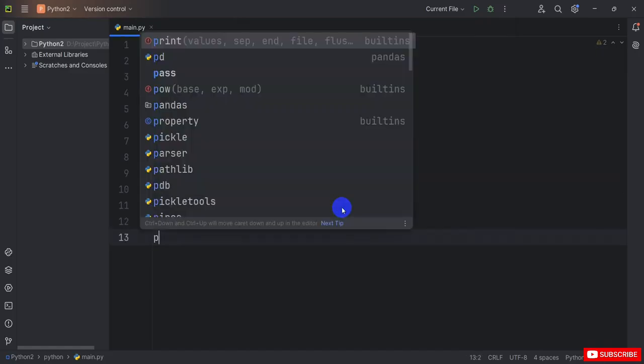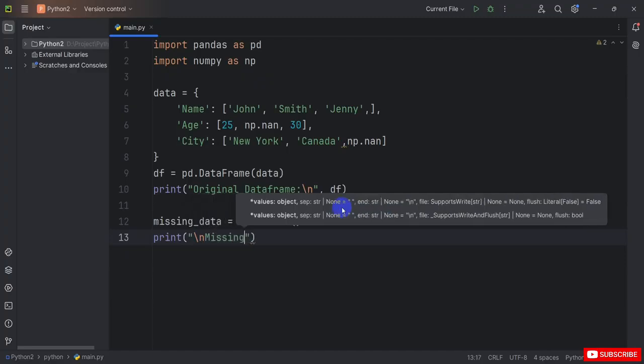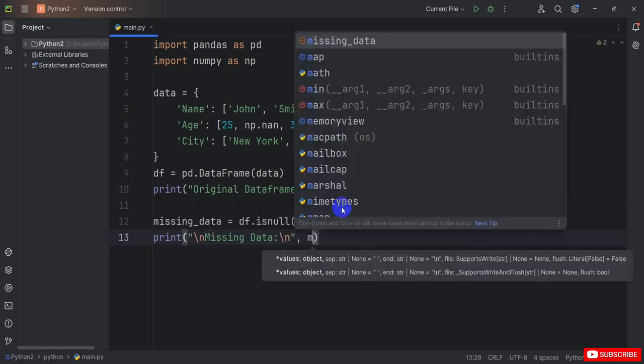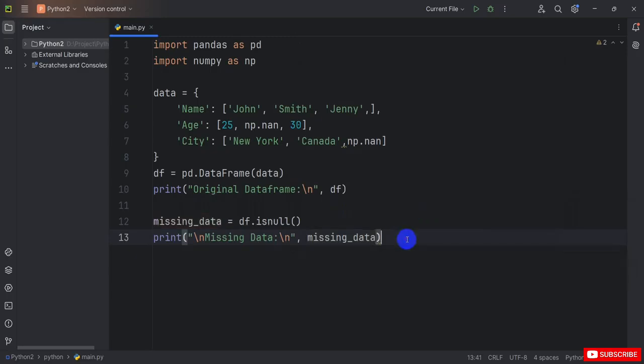And in this next line, here I'm using the print function, and first of all I type a new line, and then type "missing data". Okay, let's create this new line, and now I am properly calling the missing data. So you can see in this example, I properly create a data frame with some missing values and use the isnull method to identify the missing values.